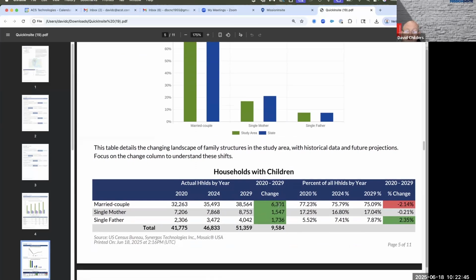There's going to be a change in numbers of married couples of about 6,300. Yeah, that's going to decrease a little bit from 2024 to 2029. That married couples with kids is decreasing. But what do you see happening? Not much change in single moms, but what do I see? I see a 2.35% increase, or 1,700 single dads more, between 2020 and 2029.